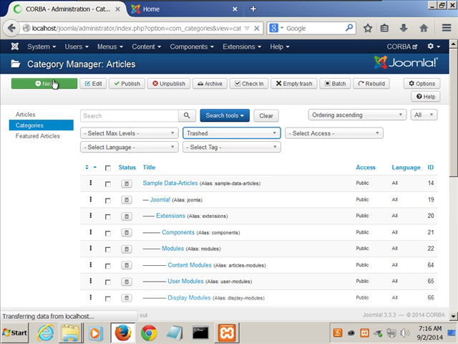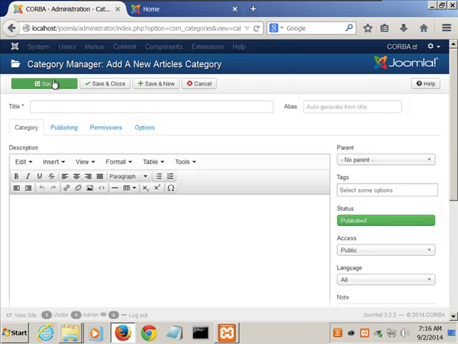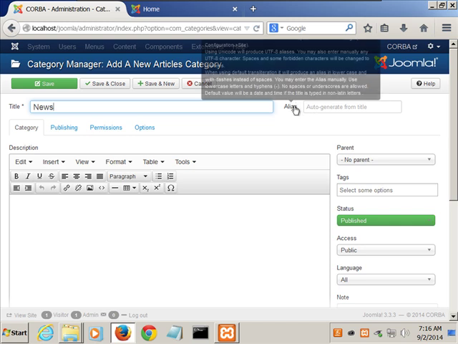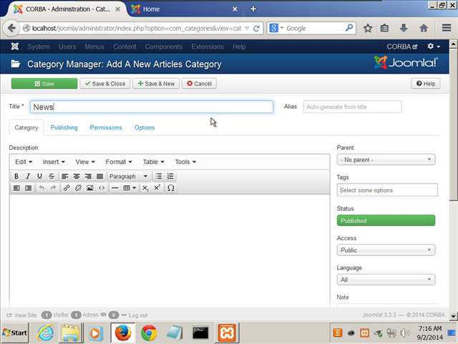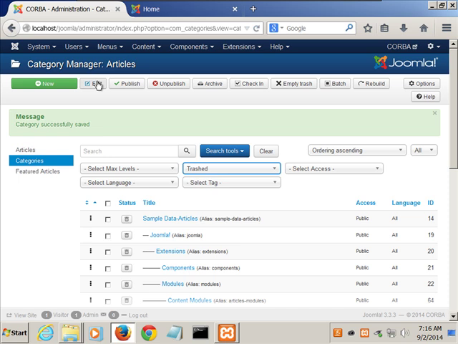The Content Category Manager Add a New Article screen opens. In the title, they tell you to type in News. And it says, don't worry about all the other fields, especially the alias. As it says, it's going to automatically be generated for you anyway. So, it says now click on Save and Close. A message is displayed telling you that the category has been successfully saved and you're taken to the Category Manager screen.